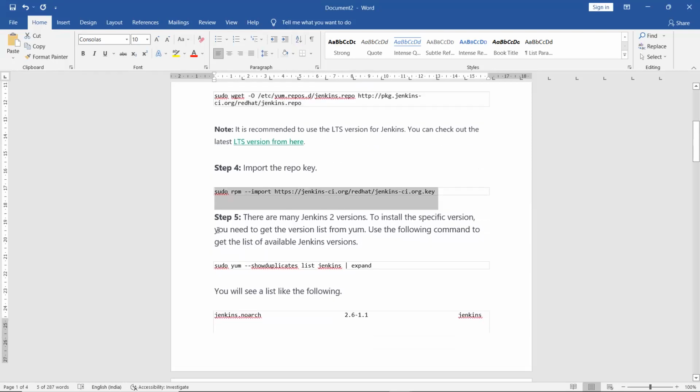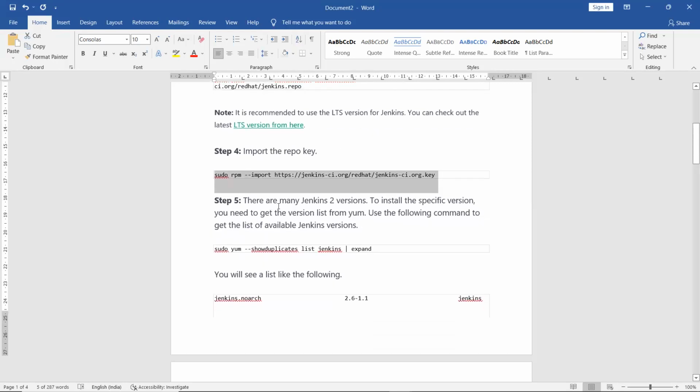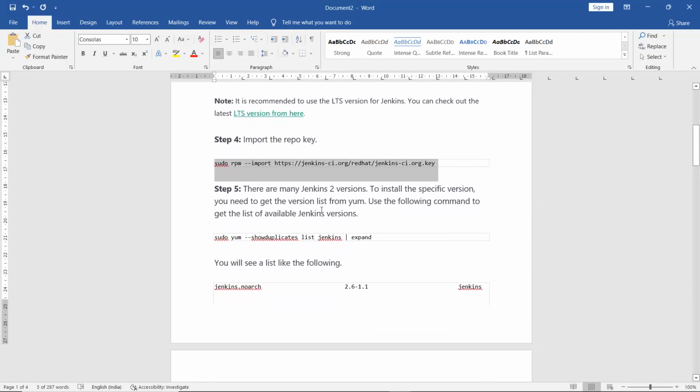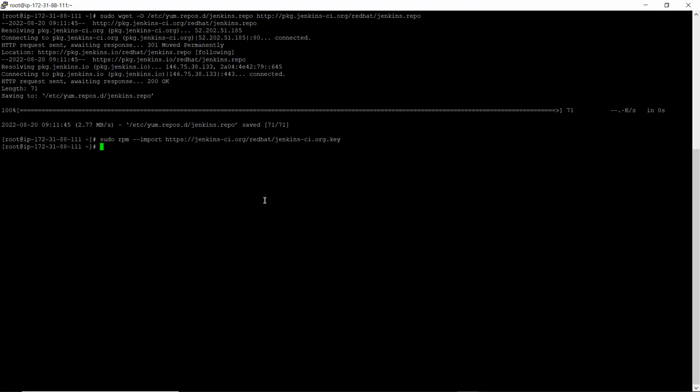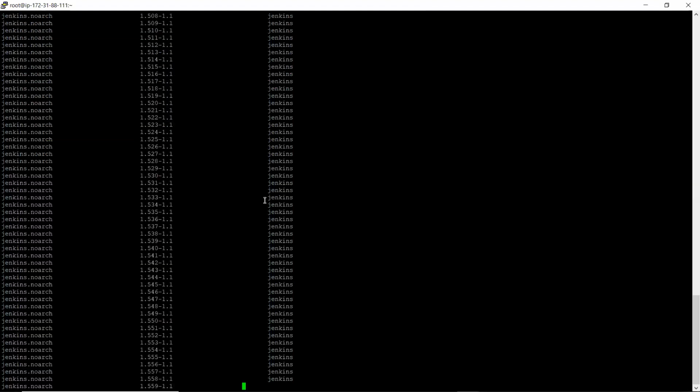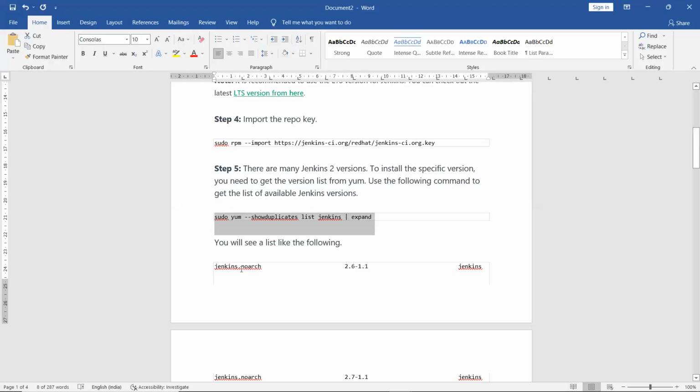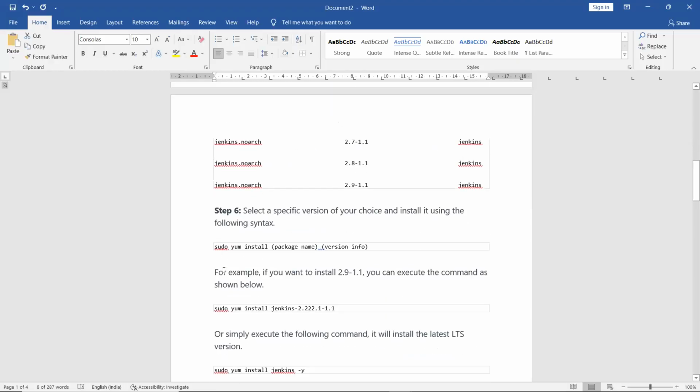Okay, this is also done. Now there are many Jenkins versions. If you type this command, you will see all the versions of Jenkins available in your repo. So you will see so many versions, about 2.3.15 and so on, or 364. There are so many Jenkins versions available. We just have to install any one.